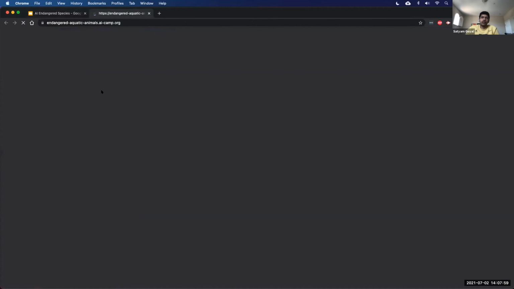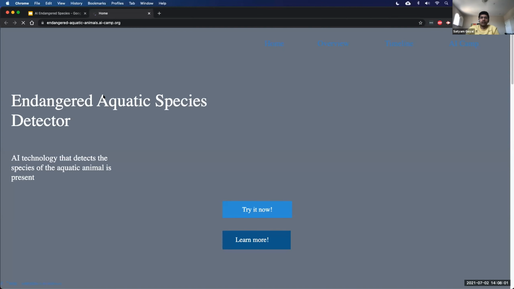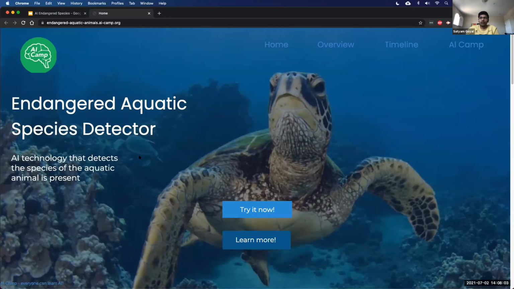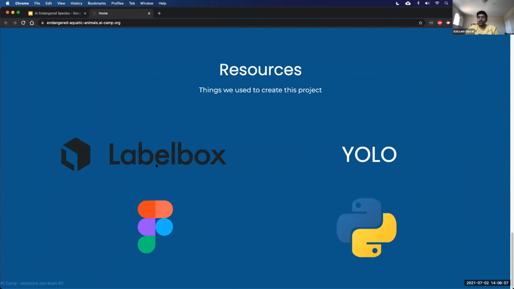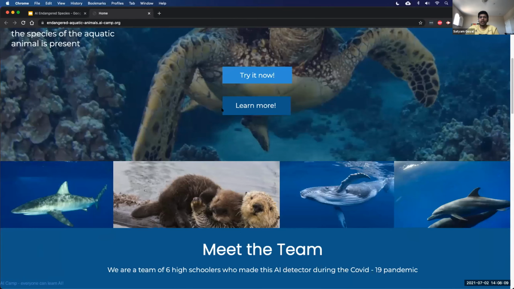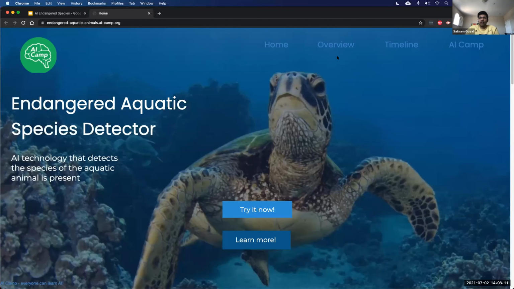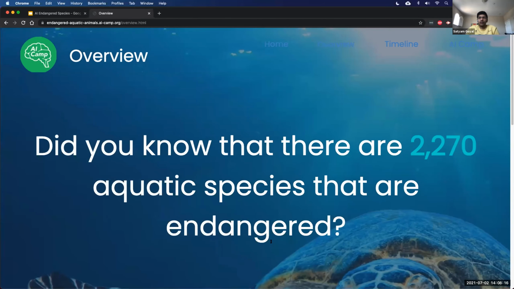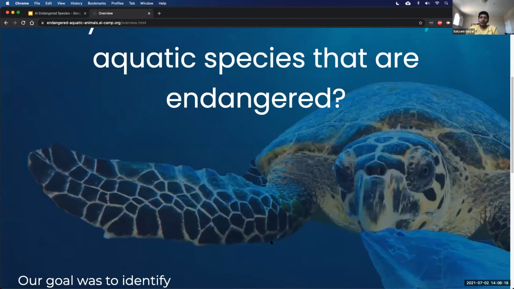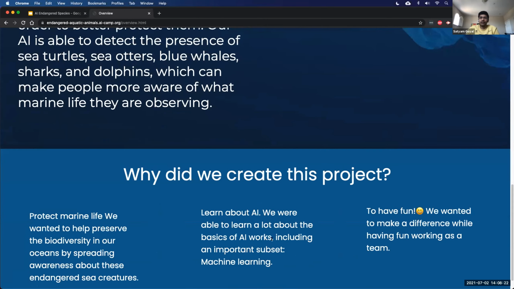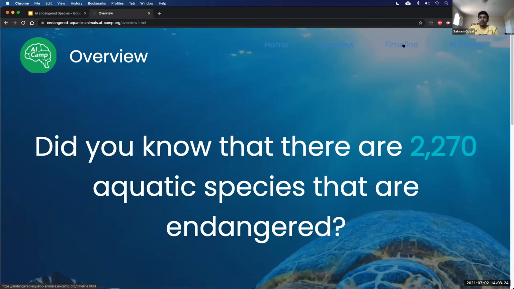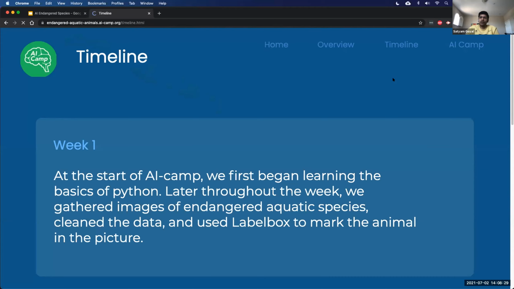When we go to our website, we are greeted by the homepage. On the homepage, we include a small blurb about our project, and we talk about our team and the resources we used to create it. From the homepage, we can either use the nav bar to go to the overview or click on Learn More. In the Learn More section, we talk more about our project and how we hope it'll benefit the ecosystem and the effect we intended to have. We can also look at our timeline, which gives an overview of all 3 weeks that we spent at AI Camp and what we did each week.